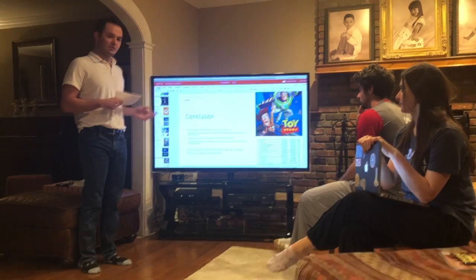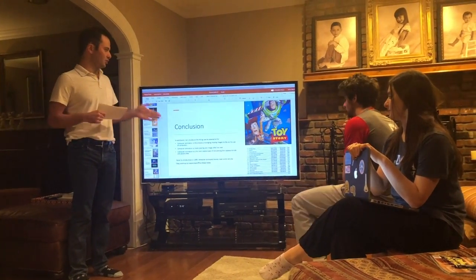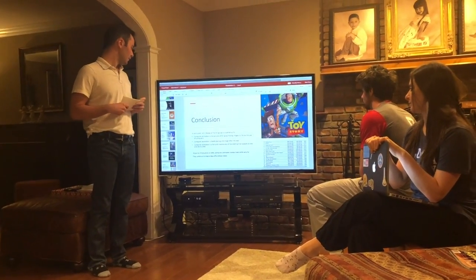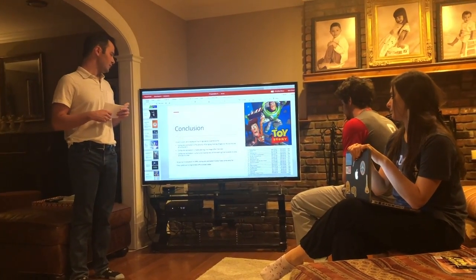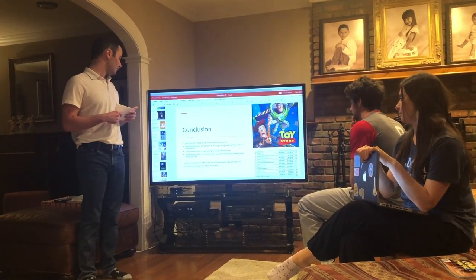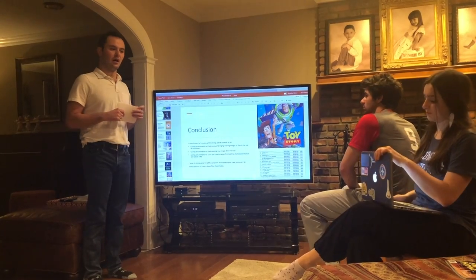And since its introduction in 1995 with Disney Pixar's Toy Story, the very first computer animated film, computer animated movies have come very far. And they continue to inspire box office draws today.